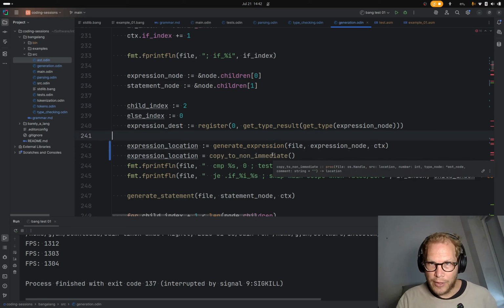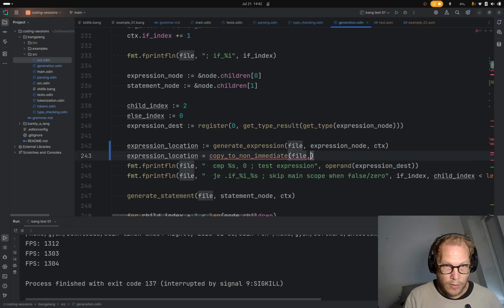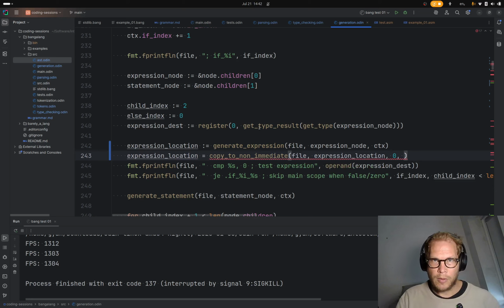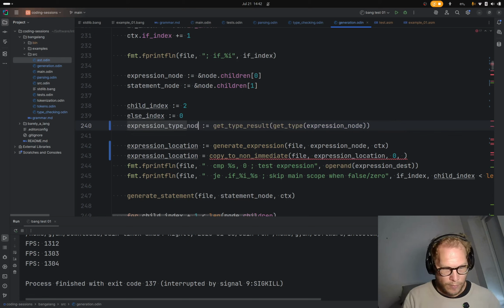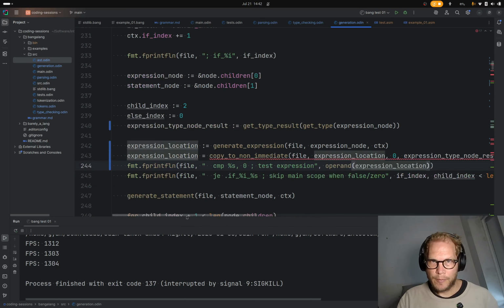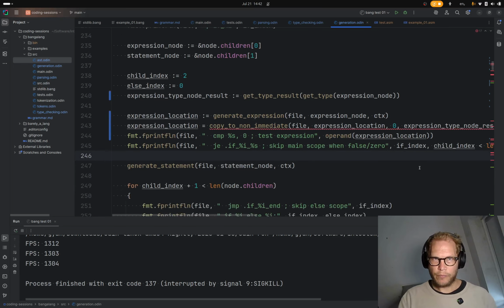What does that need? File source number. I guess the source is this, and the number is 0. Is there anything else it needed? A type, which I guess is this type. Like so, and then this would be the location. Cool. I think that should work.